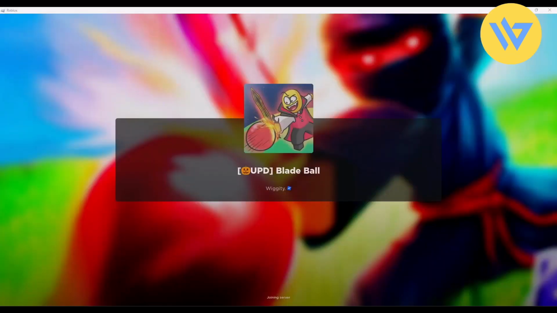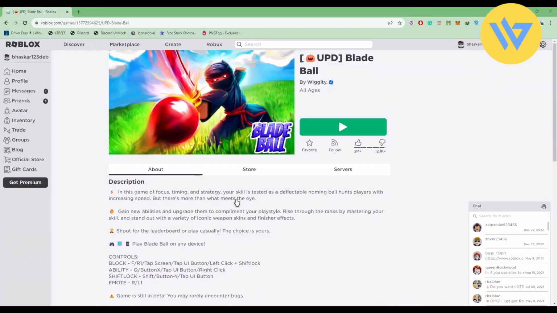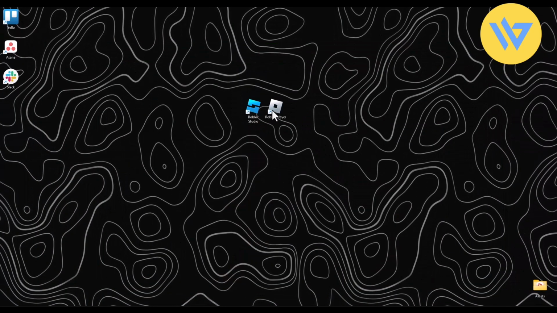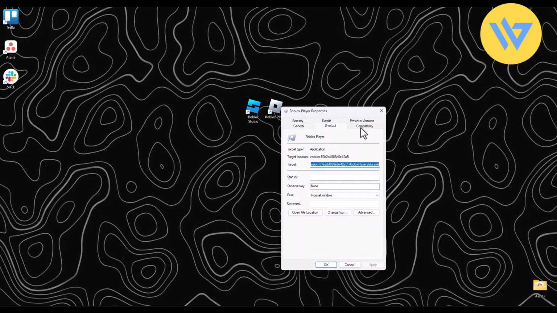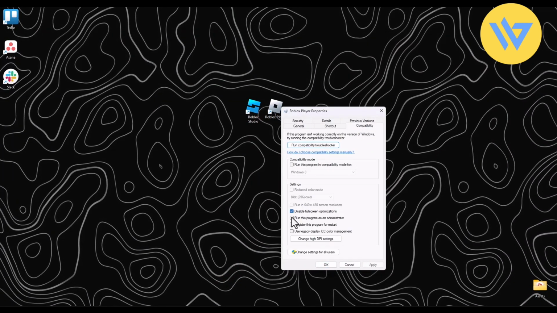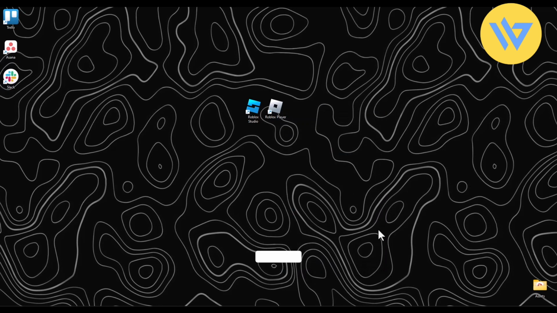Now, firstly, close Roblox. There should be a shortcut on your desktop. Right click on the shortcut, properties, compatibility, enable these two options over here. Then click on apply and now your Roblox should be fixed.